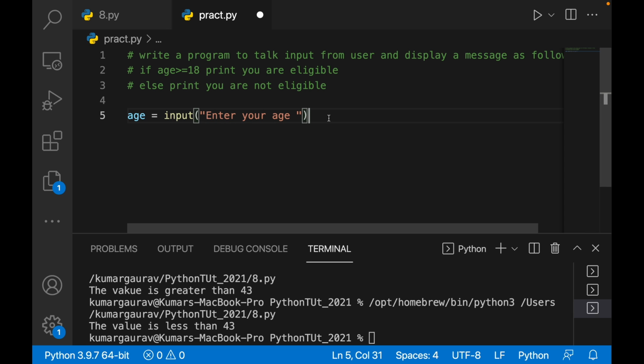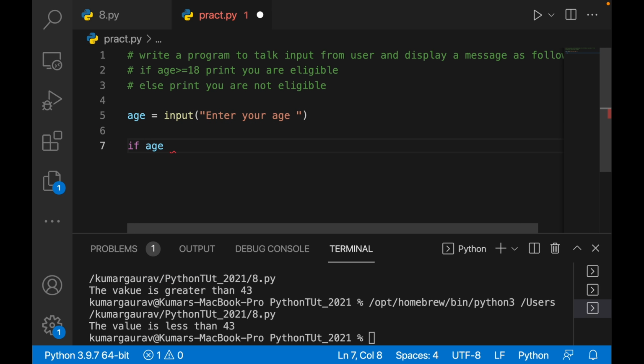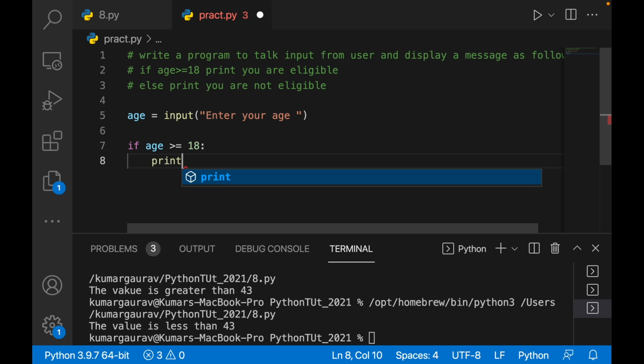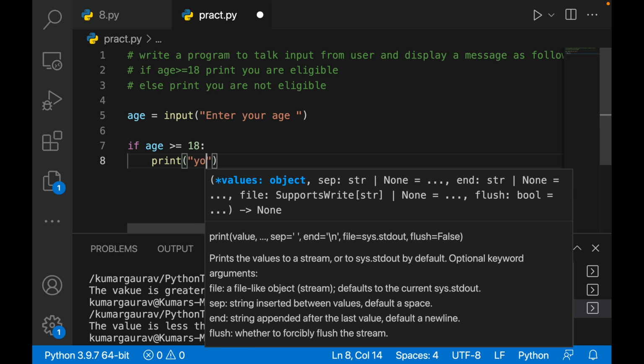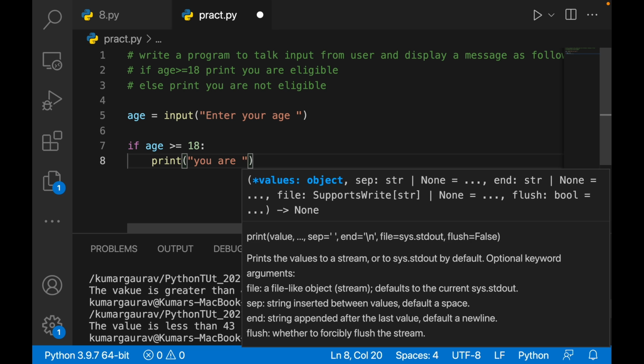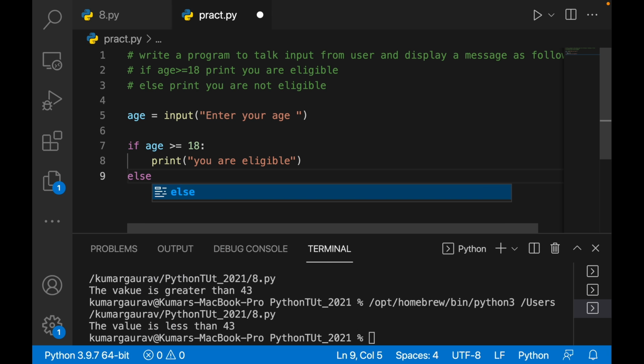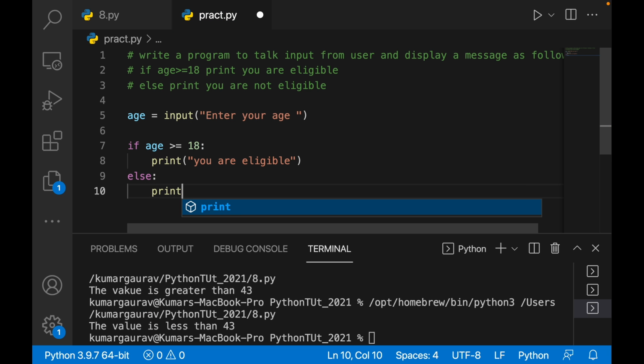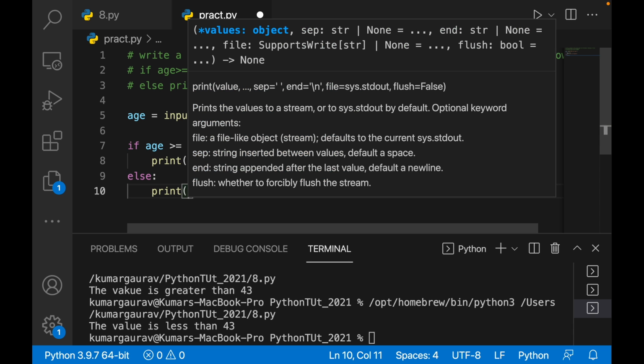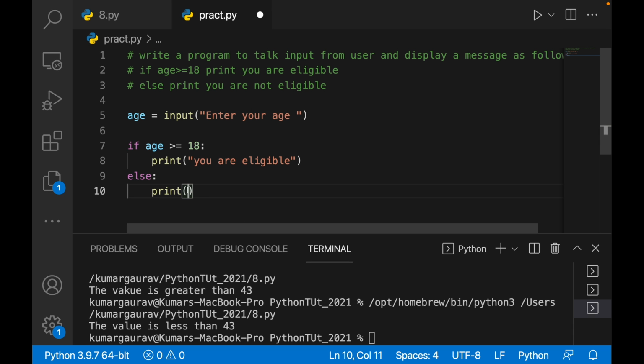Okay, so I'll write input enter your age, and then I'll put the conditional statement if age is greater than or equal to 18, print you are eligible, else print you are not eligible.